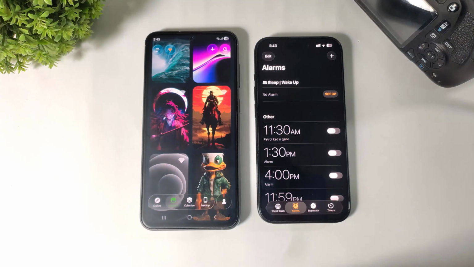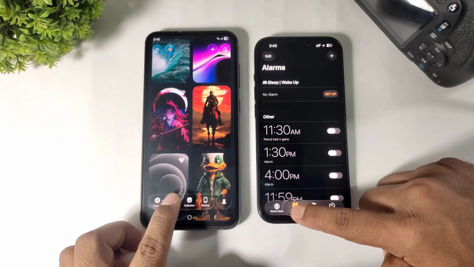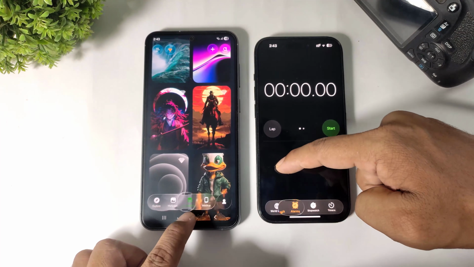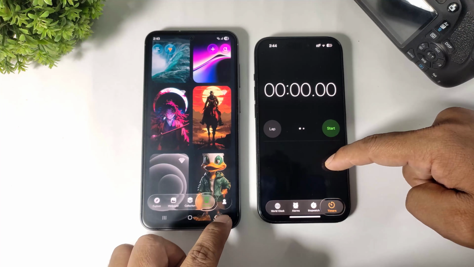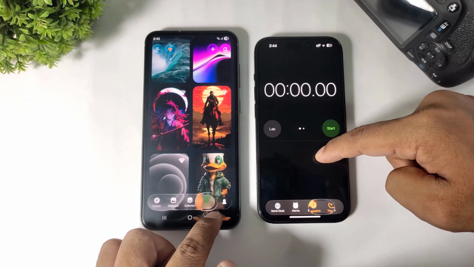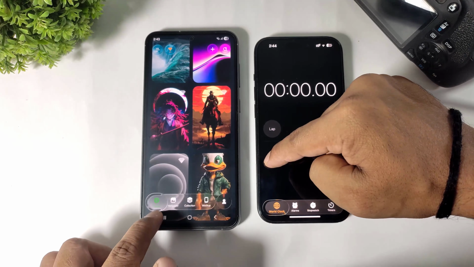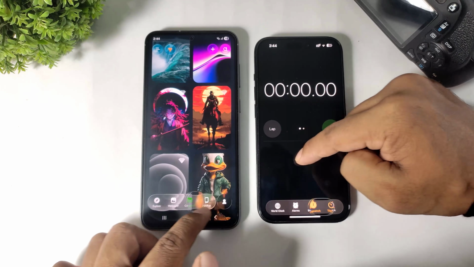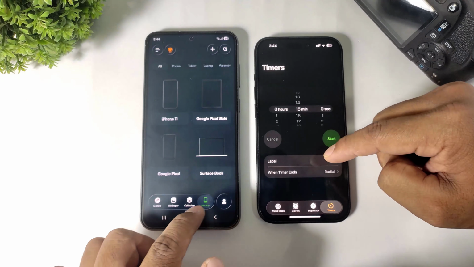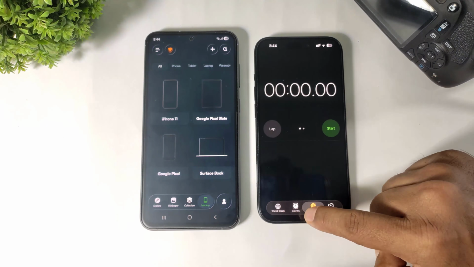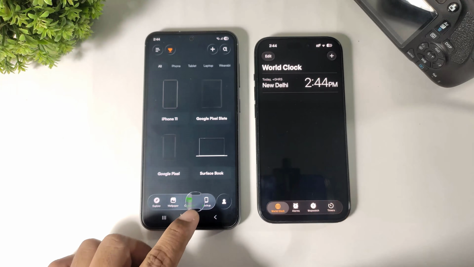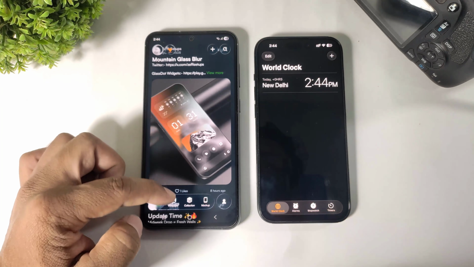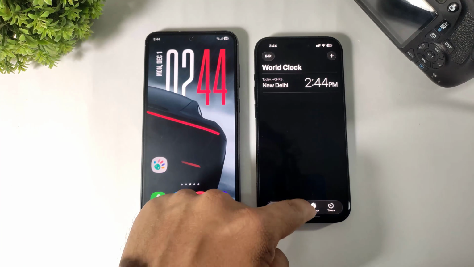Okay, let me show you a side by side comparison. Look at this, guys, this bouncy animation is 99% similar to real liquid glass. And you can also download many beautiful wallpapers with this app.